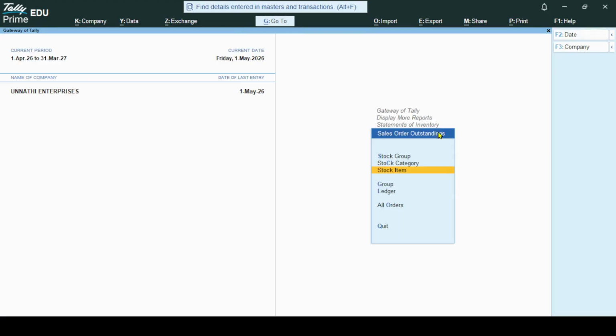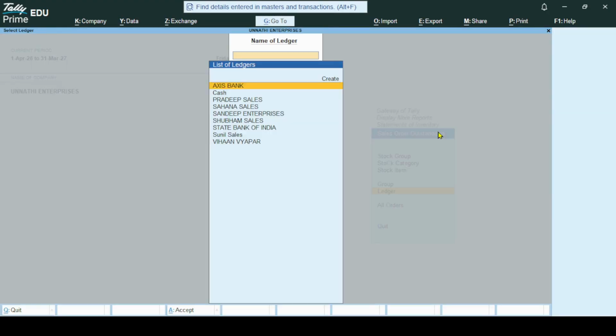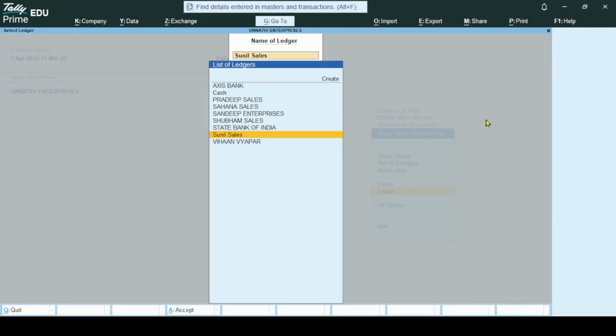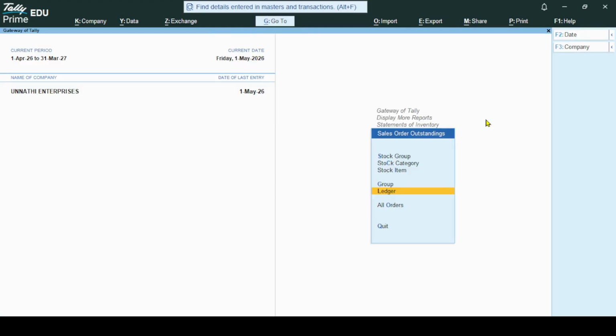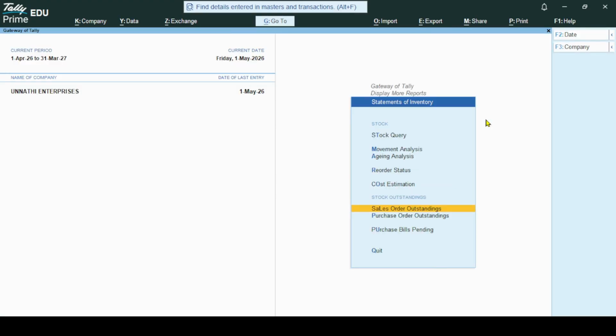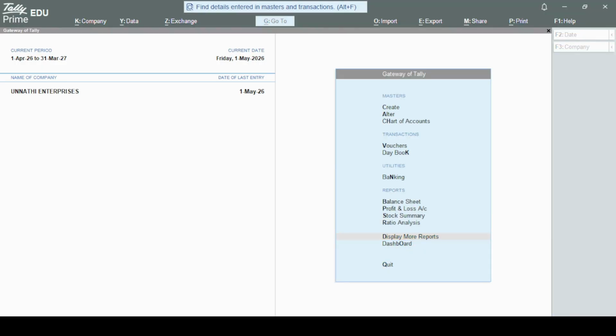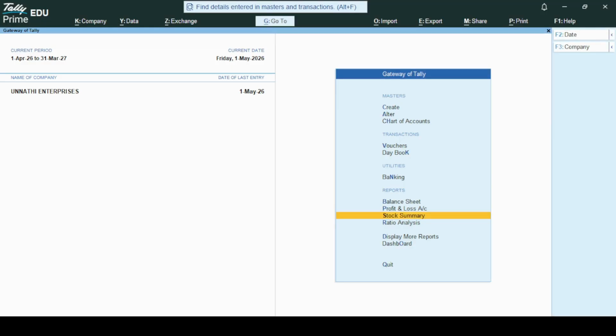Now go to ledger and go to Sunil Sales. See, this is the pending order to Sunil Sales. You can see any report from this option. Come back by pressing escape key. Now let us see one more report.